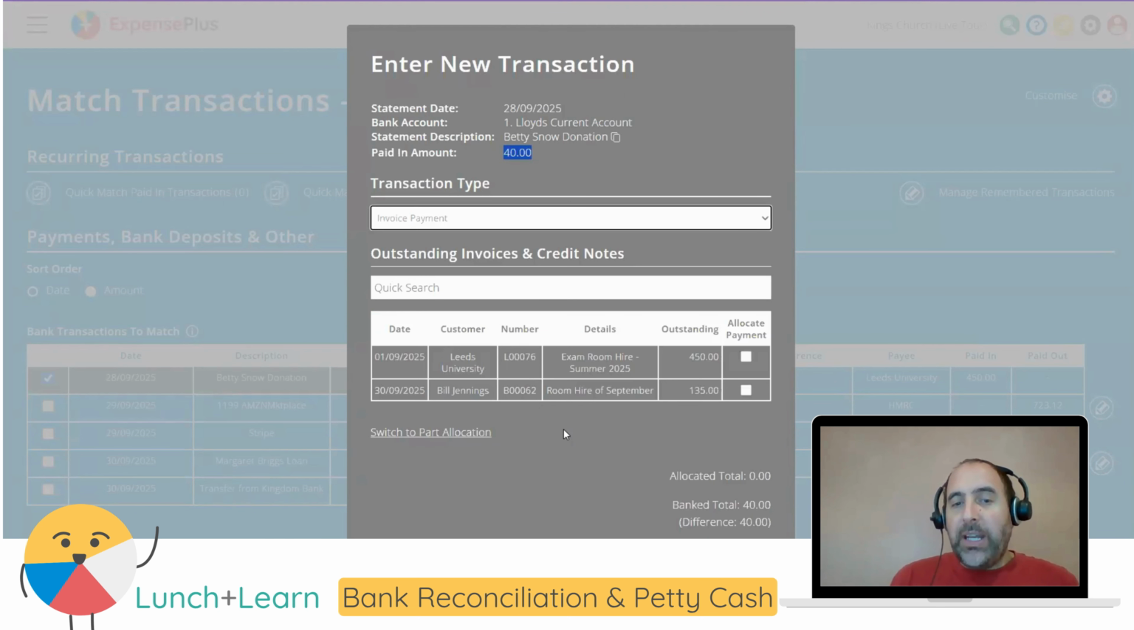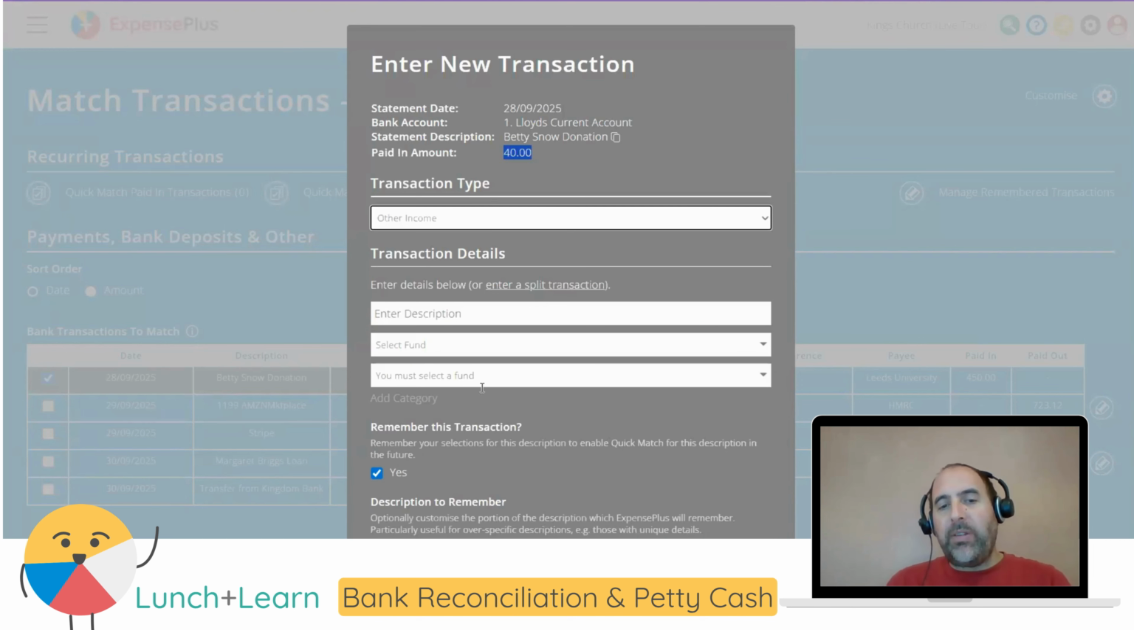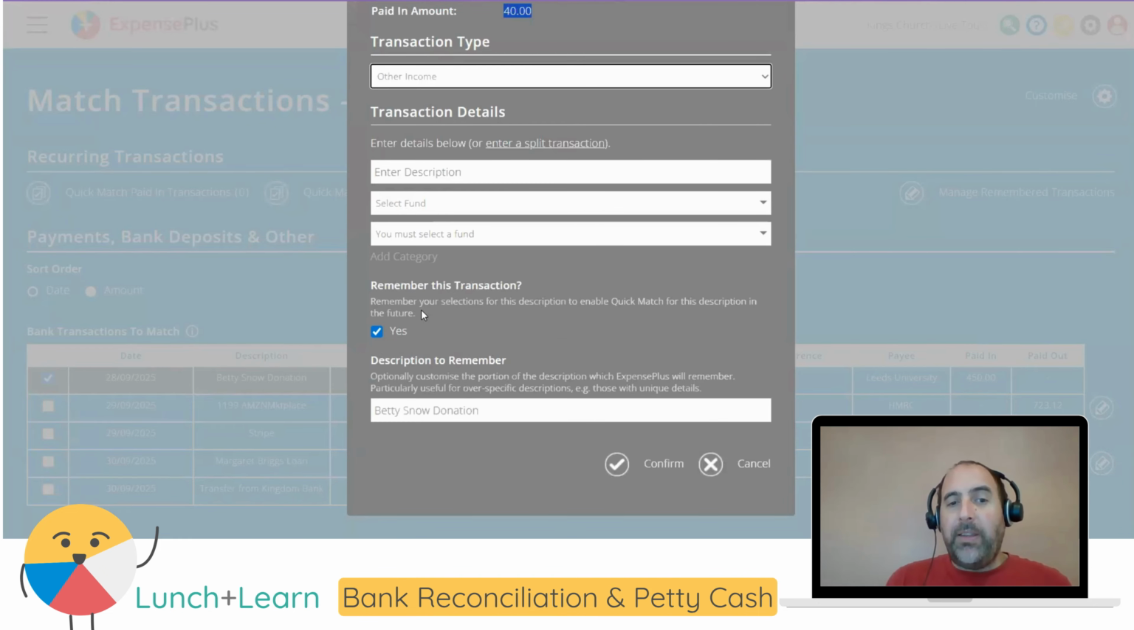Invoice payment: if you've bothered to create an invoice for a customer, then you need to make sure you reconcile it when the money comes in as an invoice payment. I've already shown you how to do this, so I'm not going to cover this again. And then you've got the option of other income. And again, ExpensePlus can remember this for you, and this is really helpful. So this other income might be anything else. It might be people paying for an event, or it might be bank interest. Anything else that is not any of the other 3 income types is what you want to use.